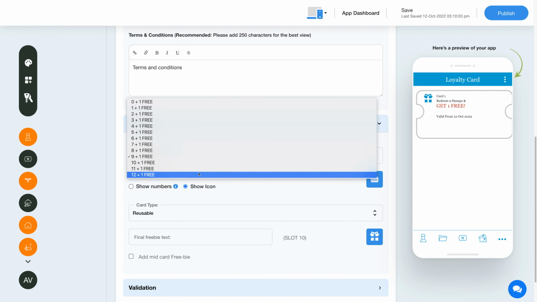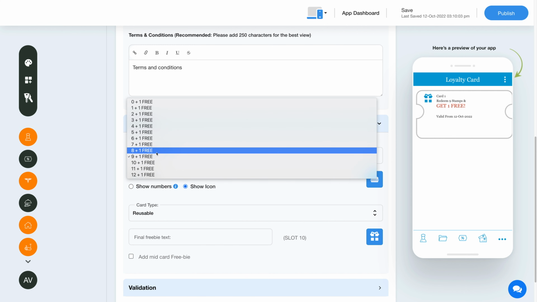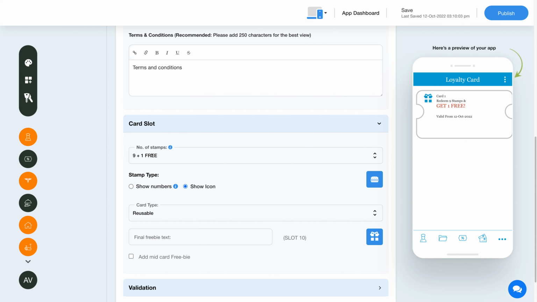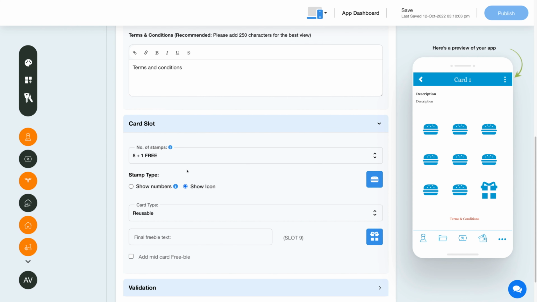For example, if you select 9 plus 1 as the number of stamps, then the user needs to buy 9 items in order to receive the 10th item free. The number of stamps you select here will be displayed on the stamp screen on the app. From here, you can choose how you want to display the stamps on the loyalty card. You can either show numbers on the stamps or you can show stamp icons. If you display stamp icons, then you also have the option to change the icon.